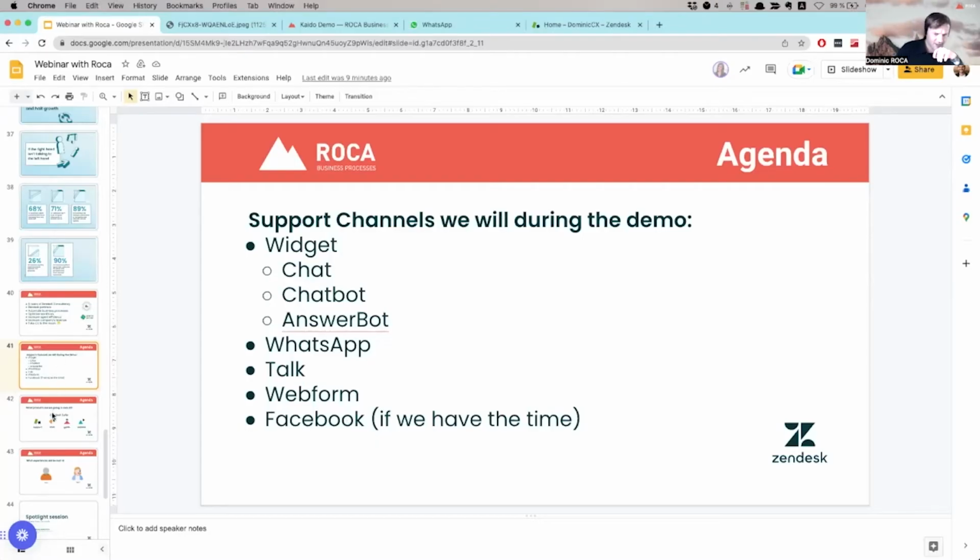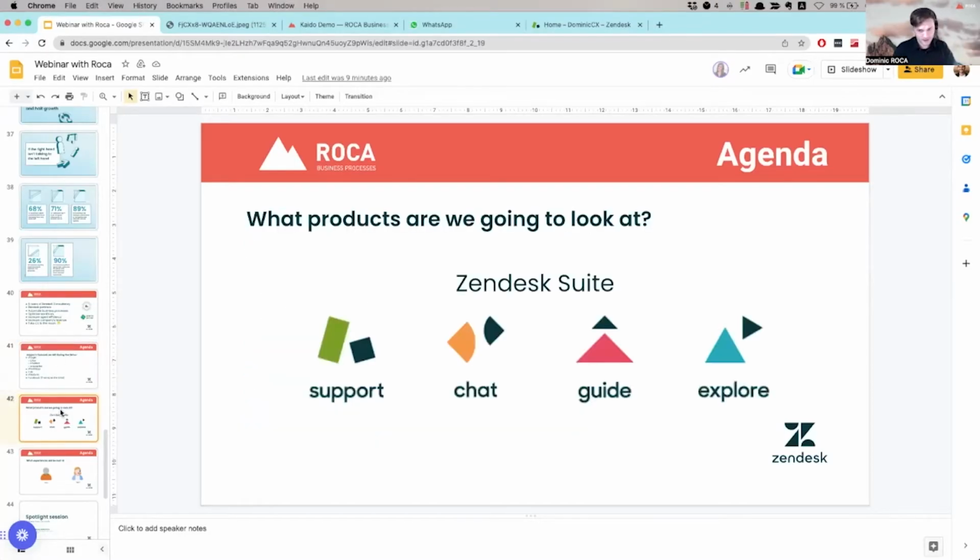Now, the products that we are going to be sweeping through are going to be from Zendesk Suite, and we're going to look at Support, Chat, Guide, and Explore. Don't worry, again, if you don't know what these are, I will explain as we move along.